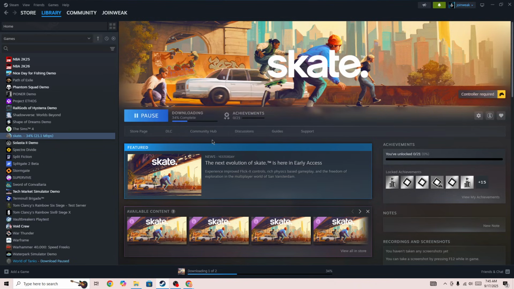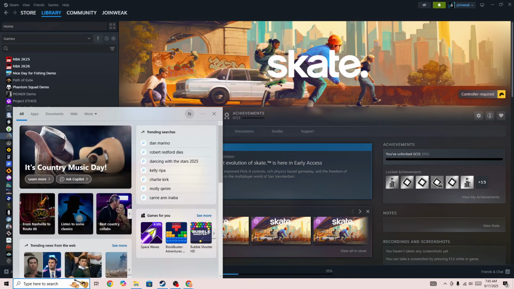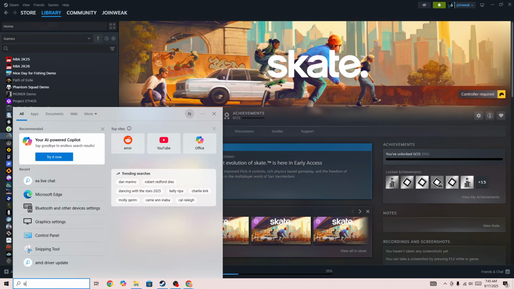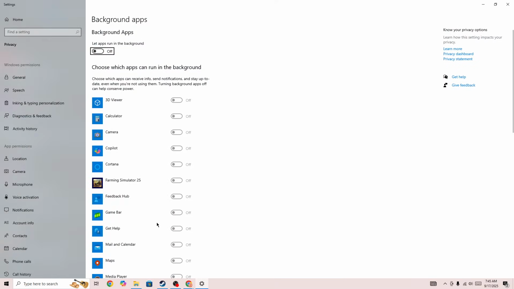So the first thing you need to do to fix this type of issue in the game, if you are getting the stuttering, freezing, or lagging issue, is go to the search bar. Here in the search bar, search for background apps, and then turn off all the background apps that are currently running on your device. Once you turn off the background apps, start the game again and check whether the issue is fixed or if you still face the issue.